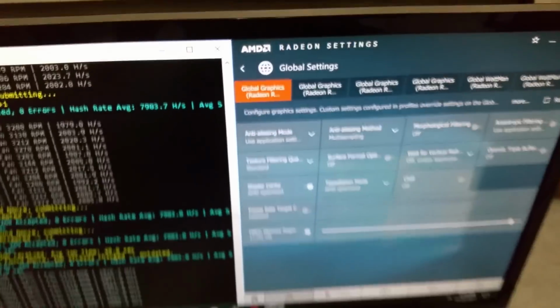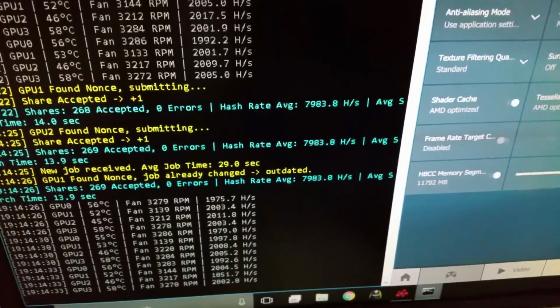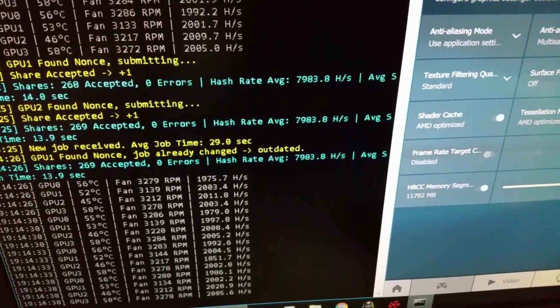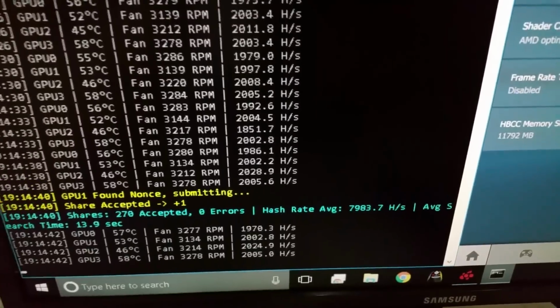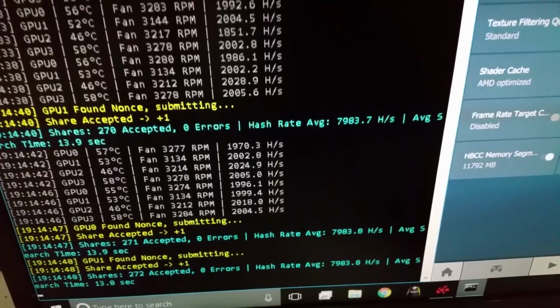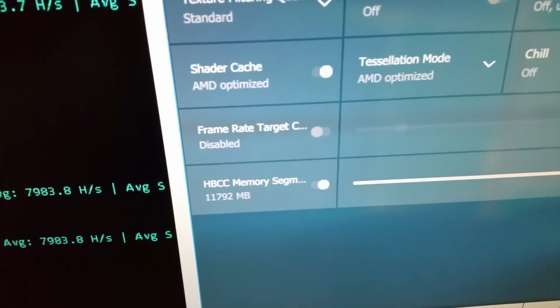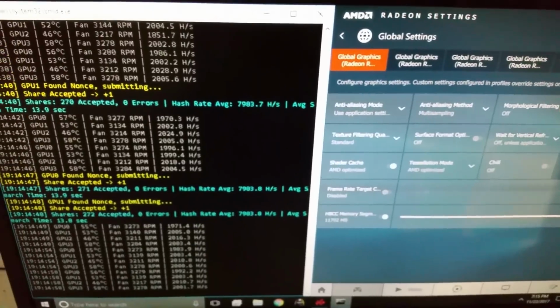Yeah, I had to do a lot of modifications to get these numbers. Stock, these cards were drawing like 300 watts out of the wall, and they were hashing only like 1,000. I was like, dude, what the heck? These things suck. But after a bit of researching, I modified the registries and did a bunch of stuff. Fought this HBCC to death, because that thing is freaking buggy as hell. Finally got the thing up and running stable.